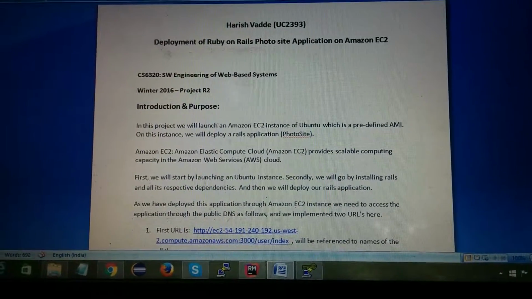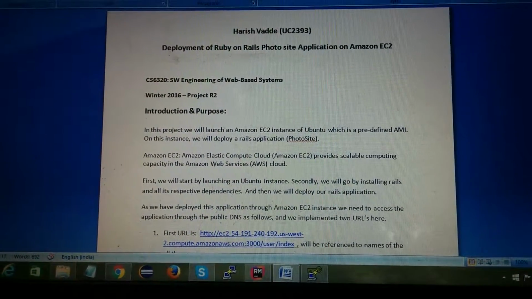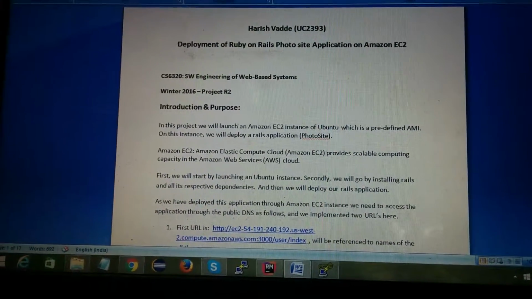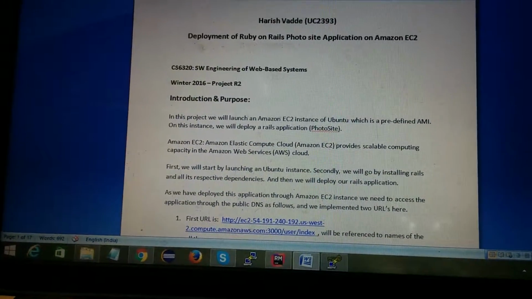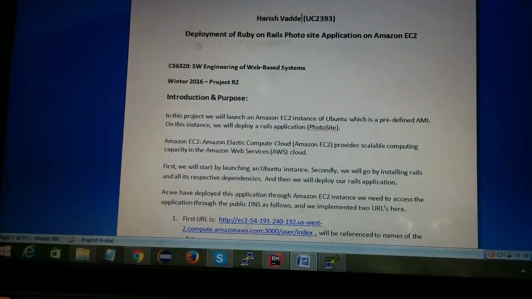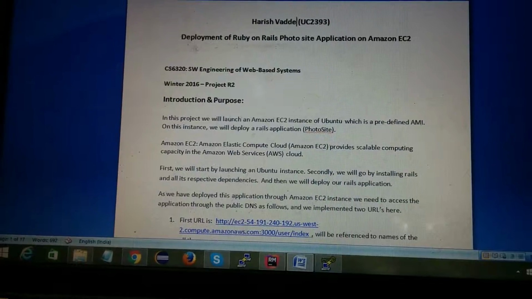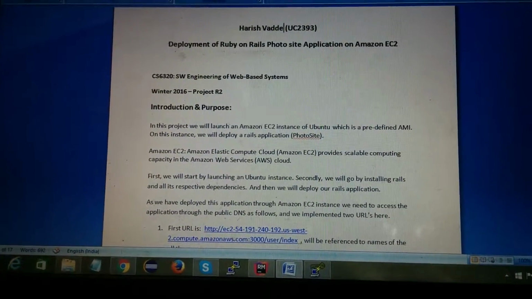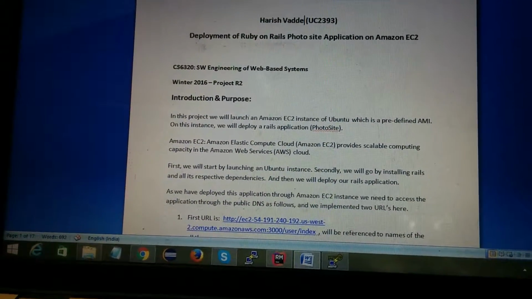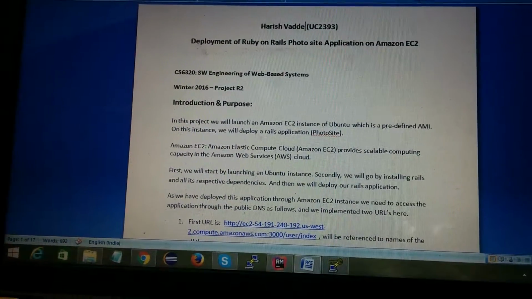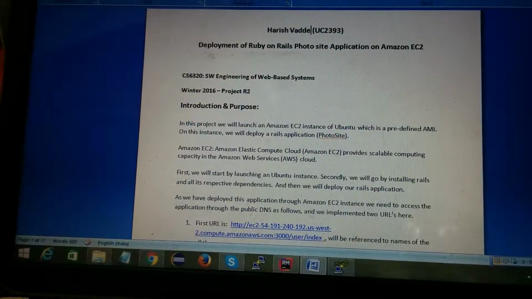Amazon EC2 means Elastic Compute Cloud, which provides scalable computing capacity in the Amazon Web Services cloud. First, we will start by launching an Ubuntu instance. Secondly, we'll install Rails and respective dependencies, and then we'll deploy our Rails application. As we have deployed this application through an Amazon EC2 instance, we need to access the application through the public DNS as follows.